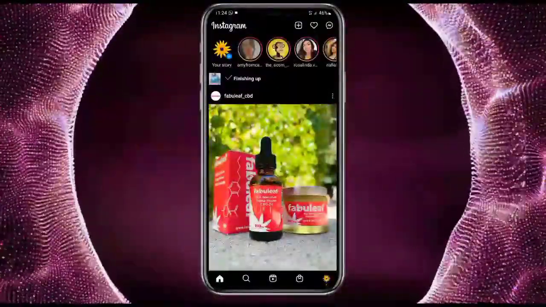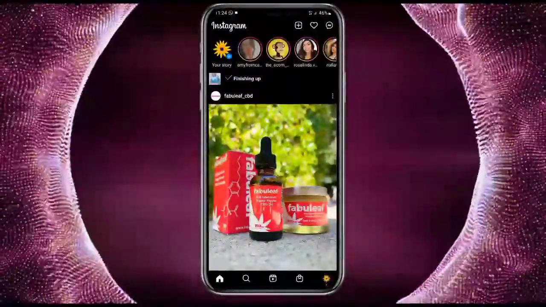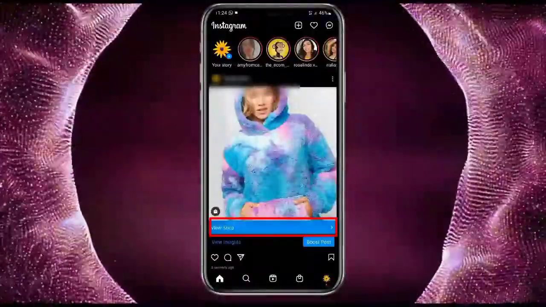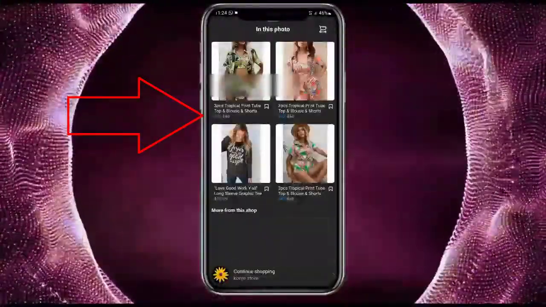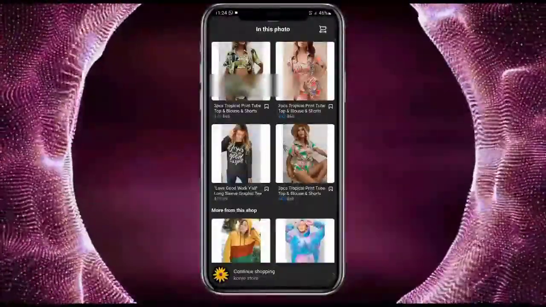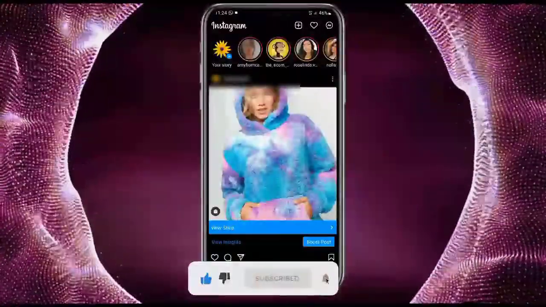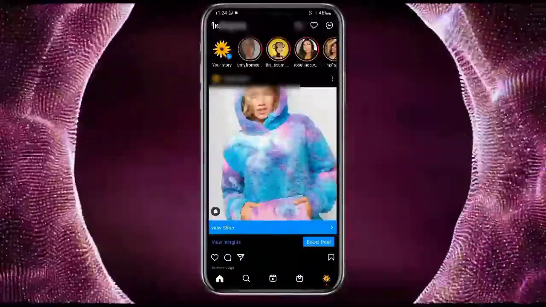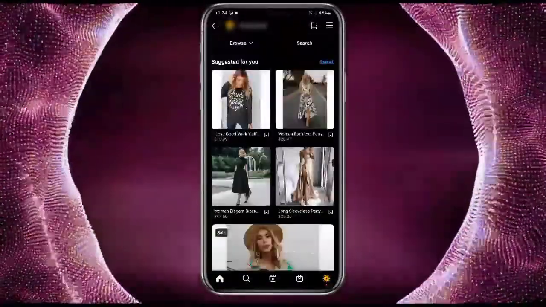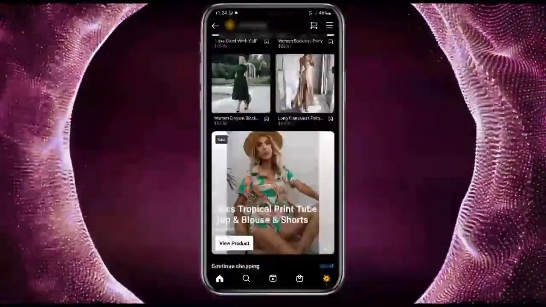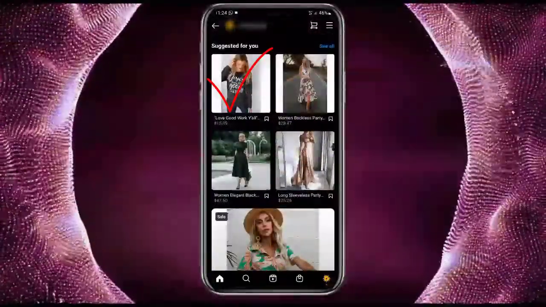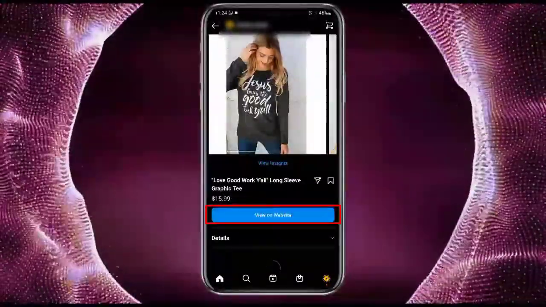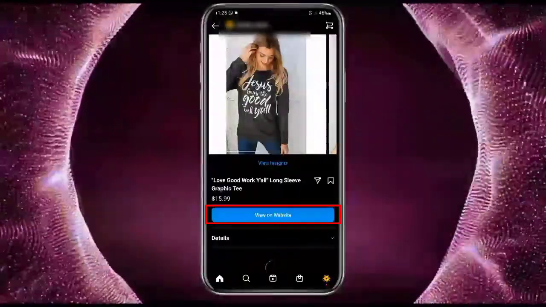Next. Here you can see these products are tagged in this post. So when a customer wants to purchase this product, he will click on view shop and click on the product. And here click on view website. From here he can purchase this product.